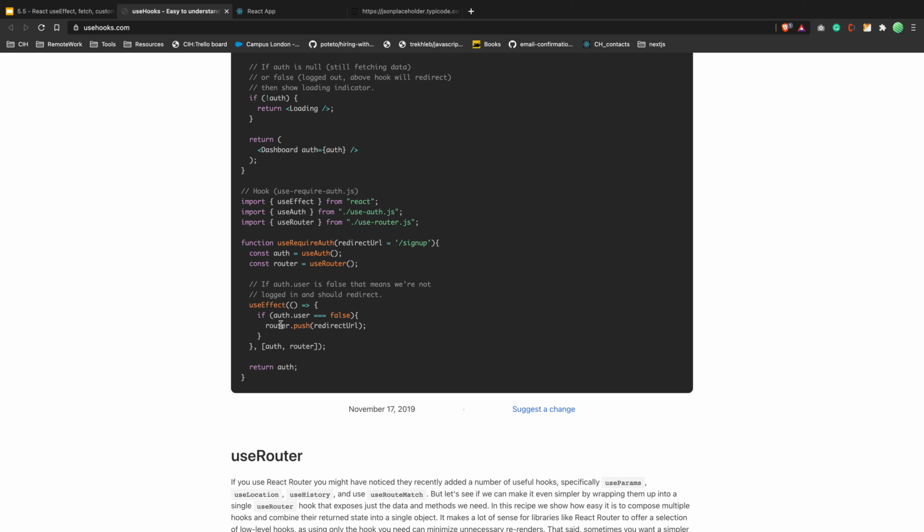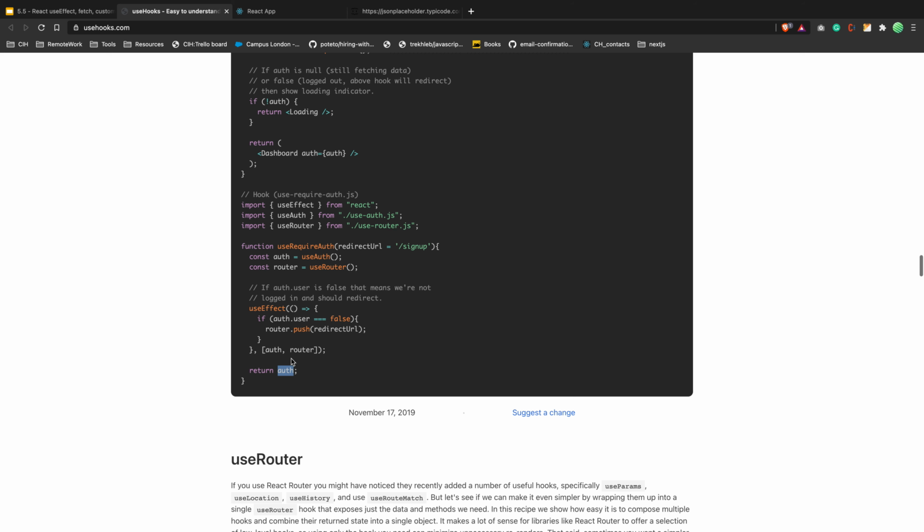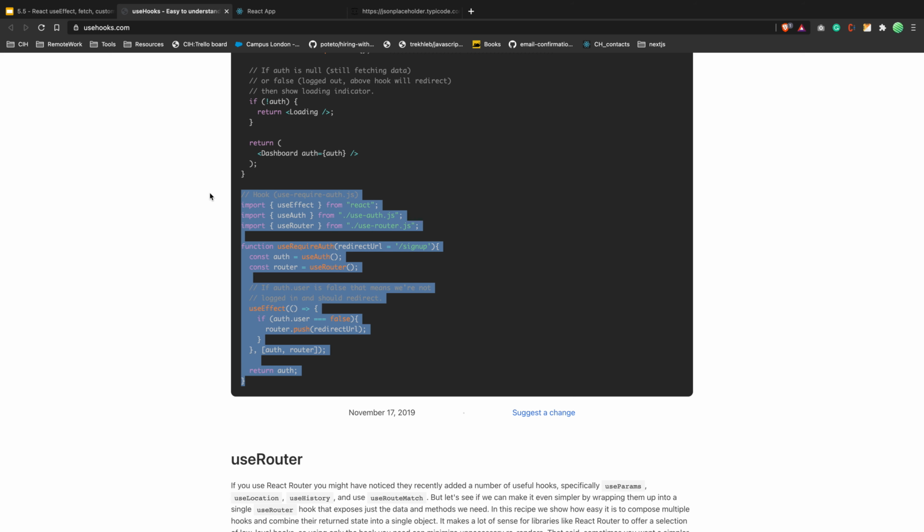Yeah, and here basically you're just redirecting the link and returning your auth. Again, you can use this function in different components, wrapping some components specifically if they require authentication, and this is it. We call it custom hooks.